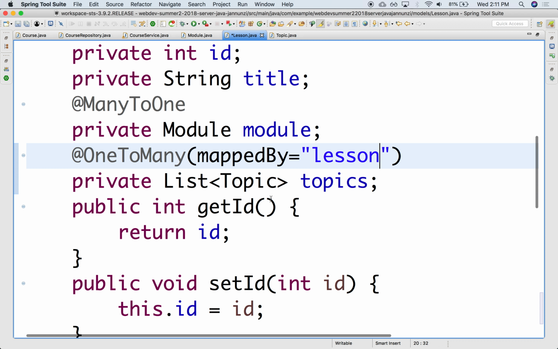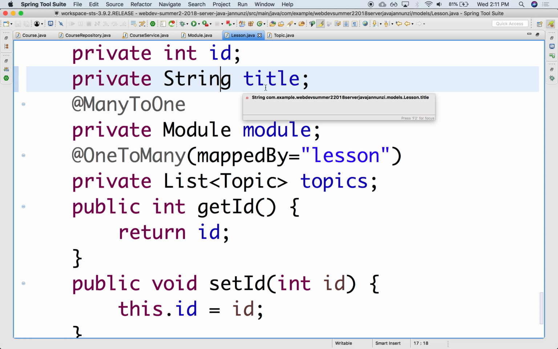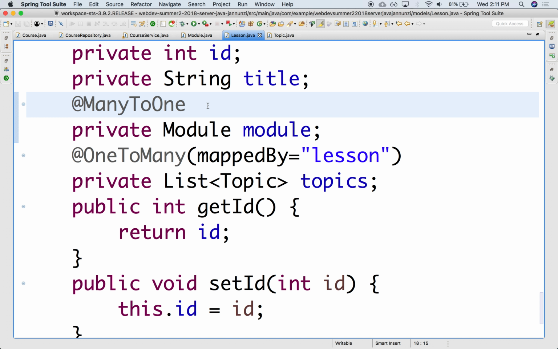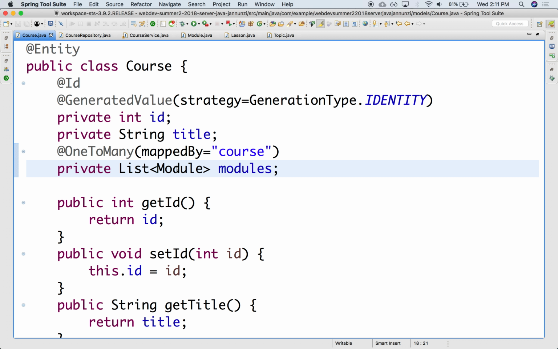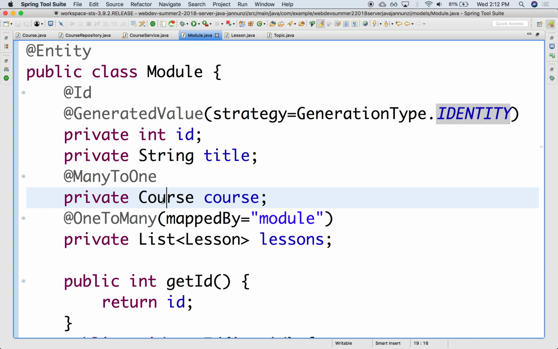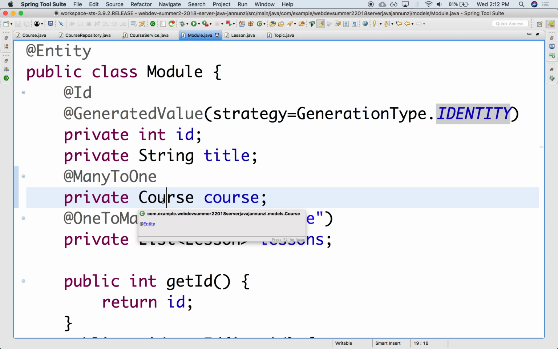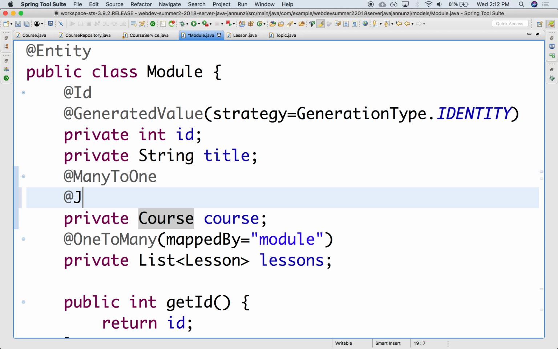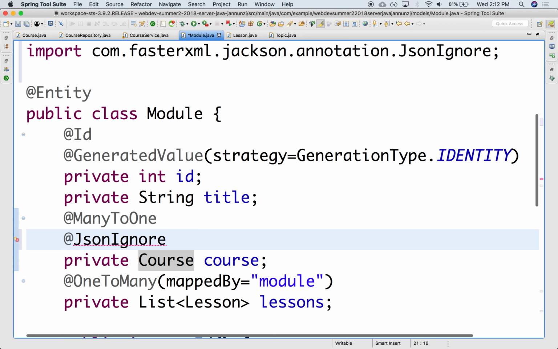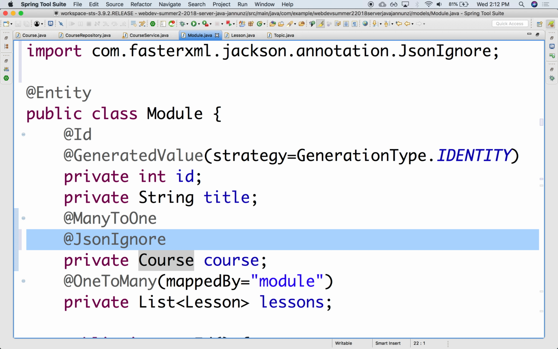One thing that we need to remember to add is the fact that we don't want to create a circular reference, right? As it starts to be generated back as JSON, notice that as it navigates from courses to the modules, we don't want it to go back to the course again, because then it'll just go in an infinite loop. So we're going to add here a JSON ignore, so that it doesn't go into an infinite loop.